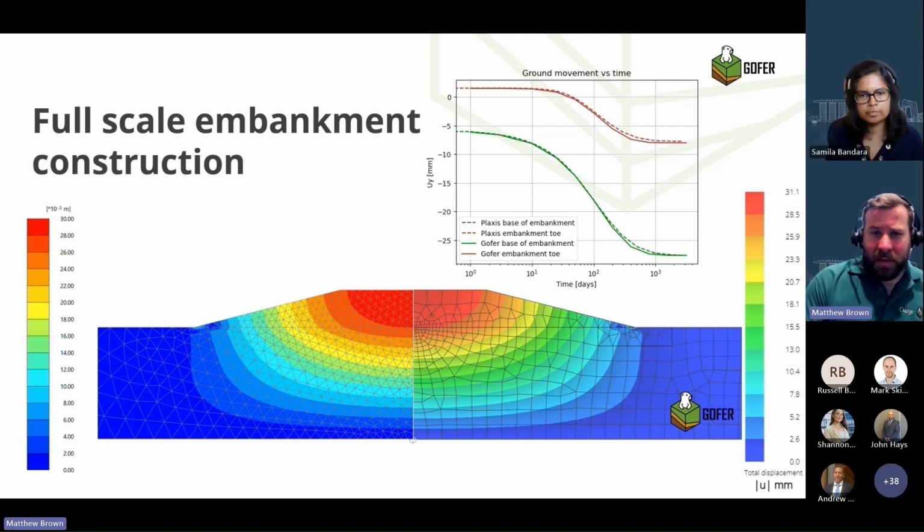The graph at the top has picked out a couple of points, the crest of the embankment and the toe of the embankment, and I've plotted displacement versus time for those points. And again, we match up at the end, but we also match up along the shape of the curve, so that the consolidation is happening at the correct rate. So these two bits of software are using, I suppose, similar calculation methods, but they're obviously developed completely independently. So it's nice that we get a match there.